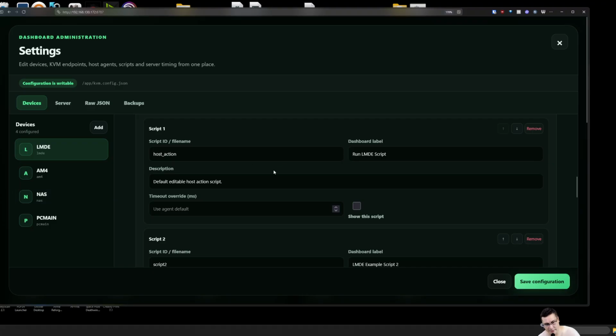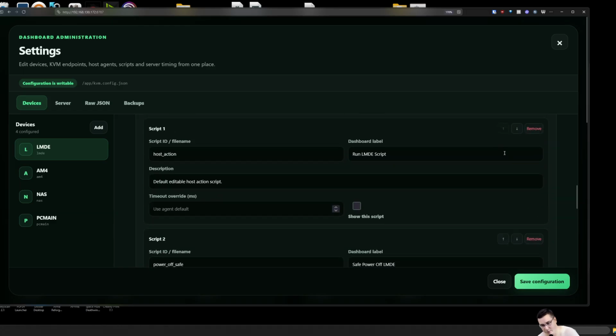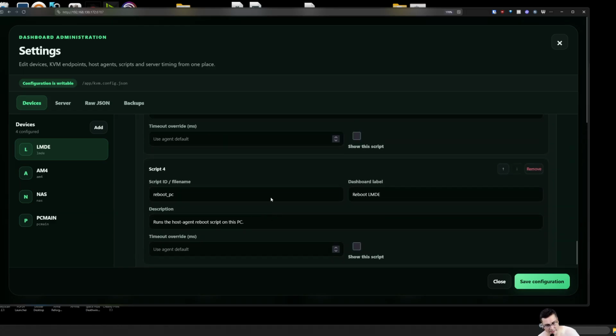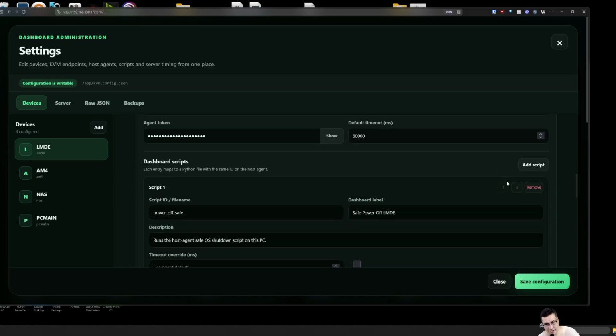So for example, I will remove script 2 just for the sake of it, and you can also move those scripts. So I want, for example, normal save power off up, right? So it's on top, and you just press save, okay? And you see it says saved, backup created.